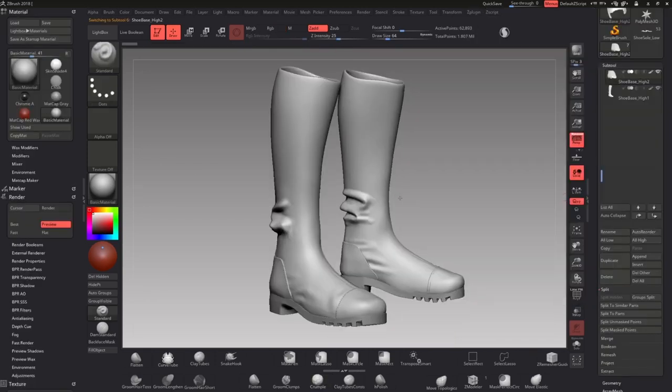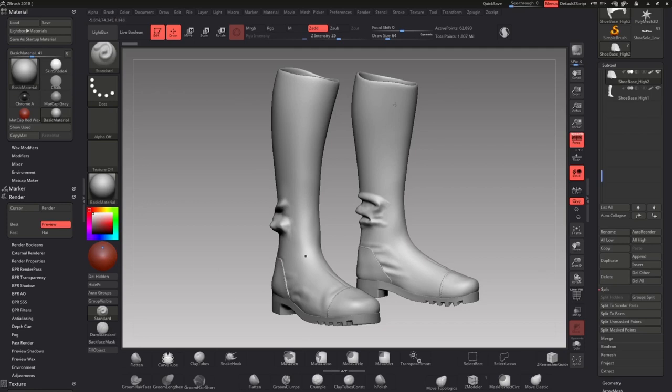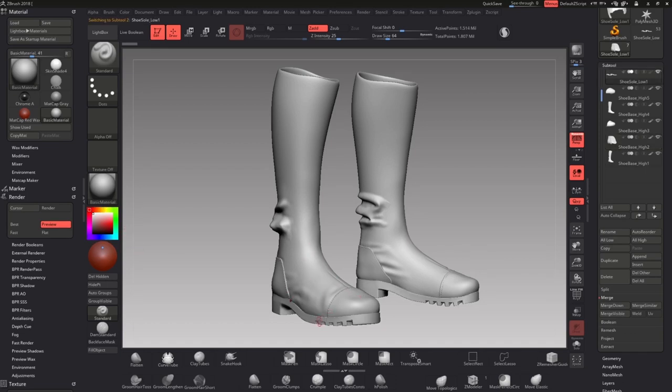Now, if one of your low resolution objects has to be baked to multiple subtools, here is the way to go about it. As you can see here, my boot is composed of multiple subtools. So I should merge them together, but first I'm going to assign a vertex color to each one of them. This is going to come in handy in Substance Painter.